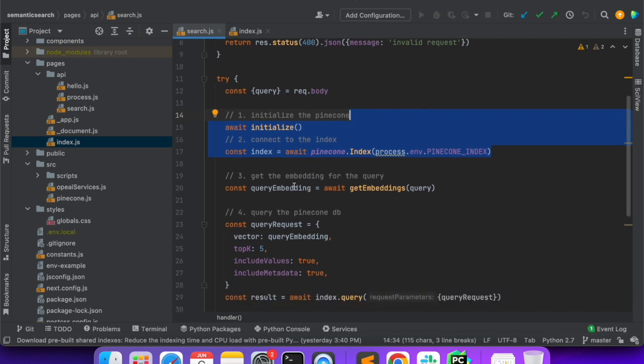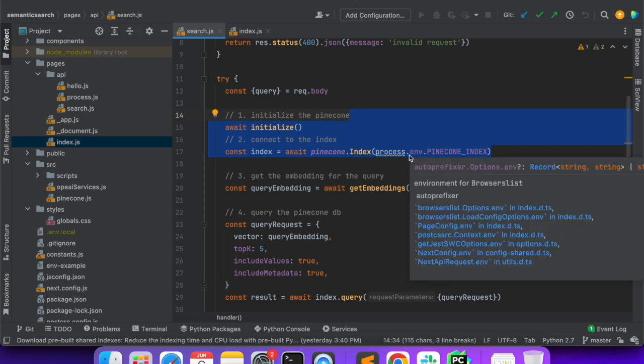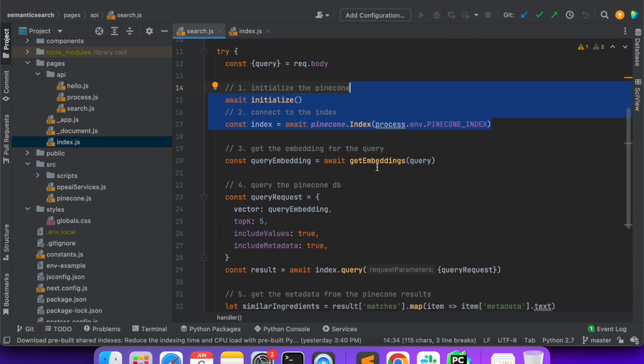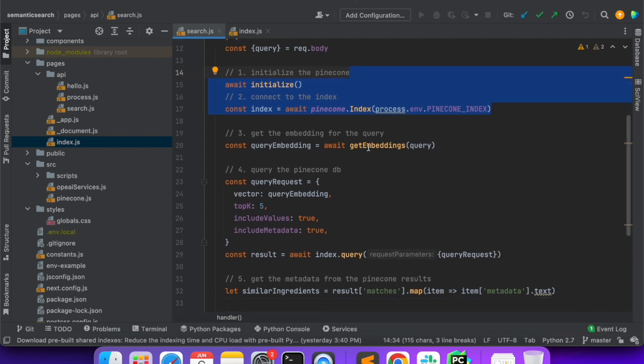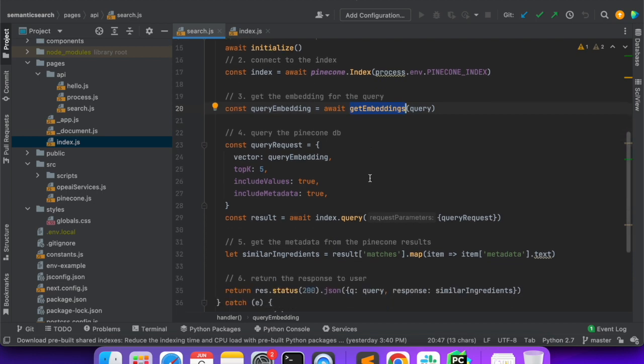I have written this before generating the embeddings, because if there is some issue with the connection with Pinecone, you will get the error before actually generating the embedding, because generation of the embedding will cost you money. So better do these things first, when you know that Pinecone is initialized and you have connected the index, no issues. Now you can get the embeddings, because once you get the embedding, it has already cost you, and if you then face some issues with the Pinecone connection, that money is lost. So next, we get the embeddings, and then we make the query.